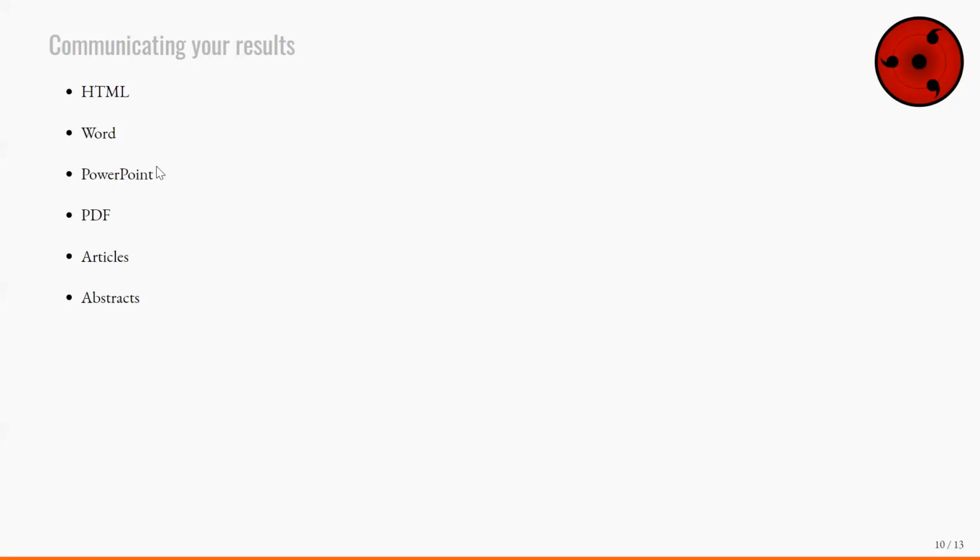You can save as PDF, somebody asked before. You can also save your pictures as PDF. You can save your output as PDF. You can communicate your results. You can also write all your narrative and convert it to PDF, right in R. And I will generate a PDF for you.